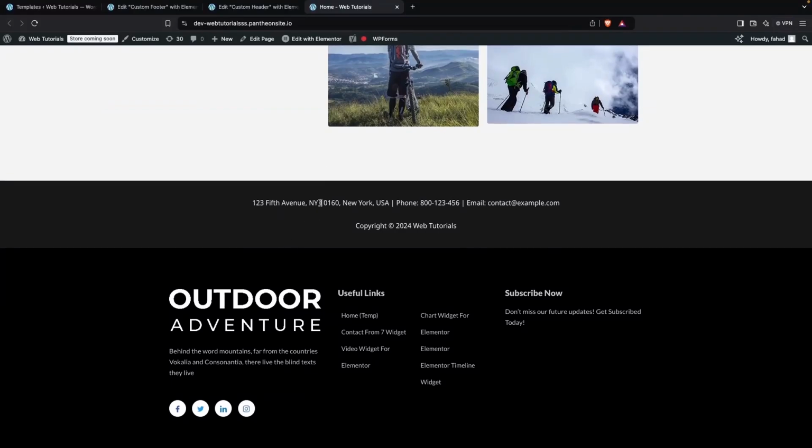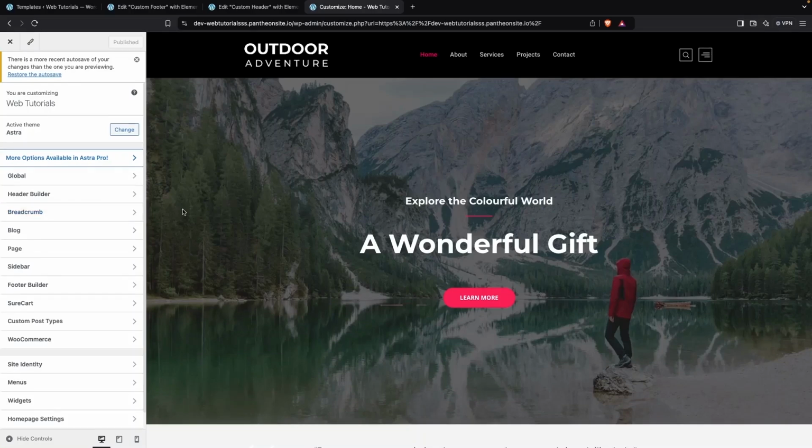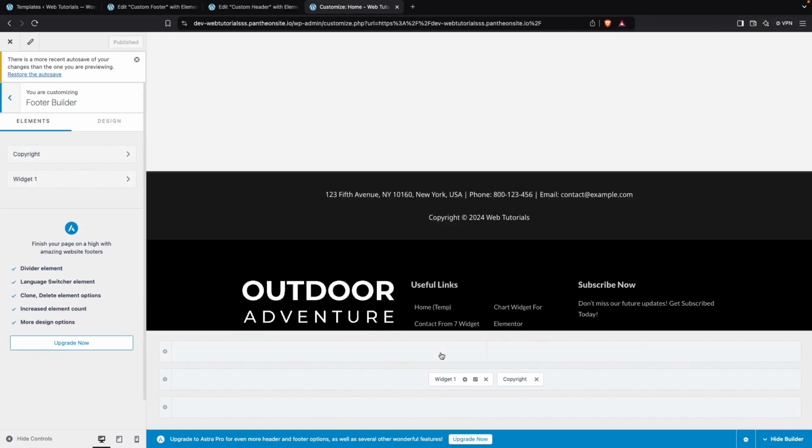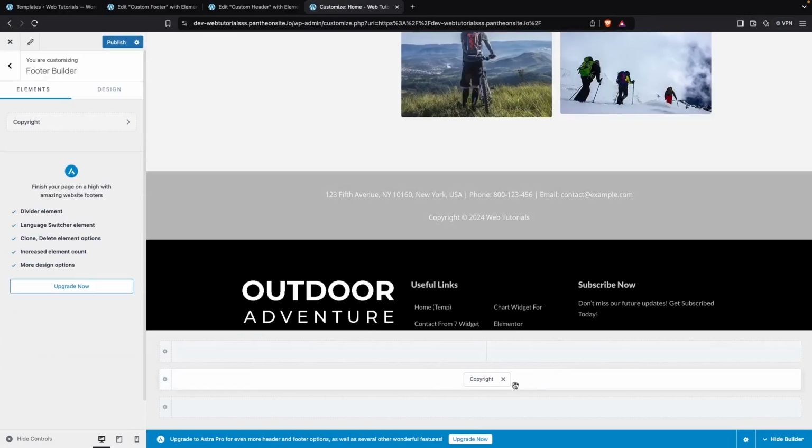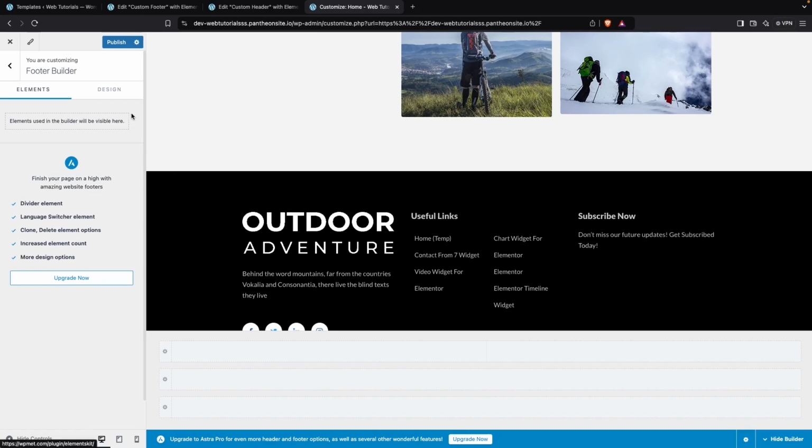Okay, but you can see one thing here, that we are also having this footer. Okay, so this was actually the default footer of this template. So how can we change this? It's pretty simple. We're going to go into the customize from here. All right, so as we're using the Astra theme here, we're going to simply jump into the footer builder, and from here I just have to remove both of these values. That's it. Now I have to click on publish.